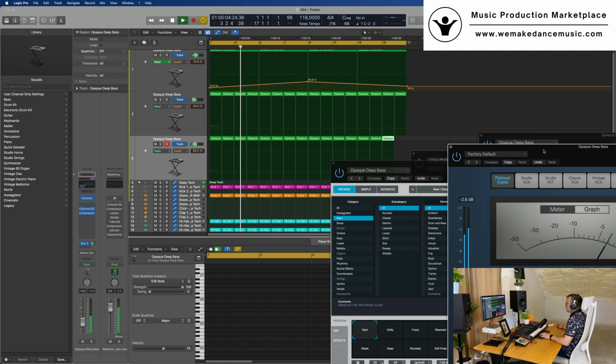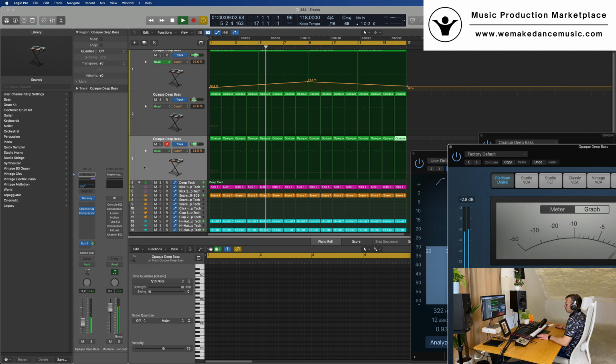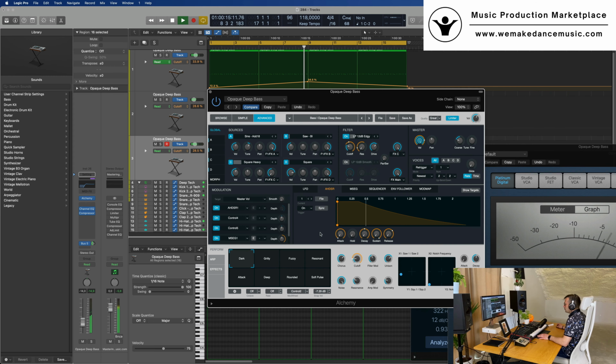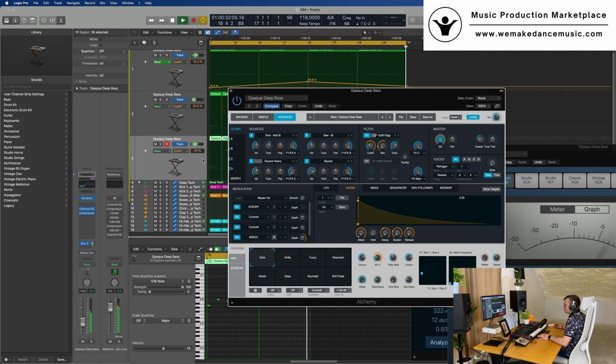We're a little bit higher. Copy of Alchemy here. Can open it. I'm gonna check my envelope. I don't really want much release. I want kind of more of a plucky. A bit less reverb here.